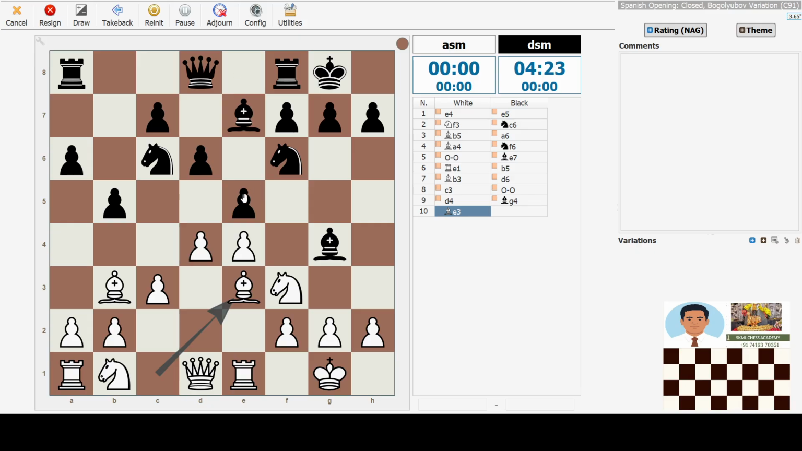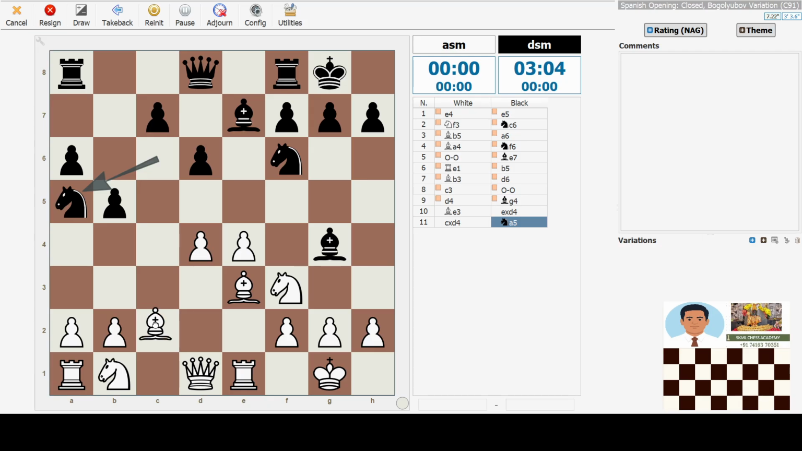Then he will do e into d4. He takes e into d4, c into d4. You see, white gets two pawns placed at the center. Now comes knight a5, asking white, what do you do with this bishop on b3? Then the bishop comes back to c2.